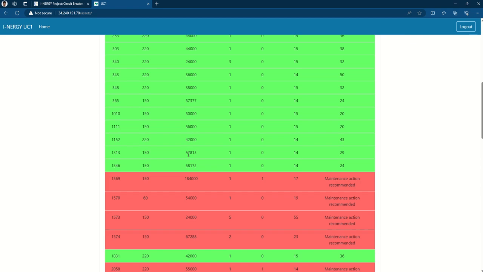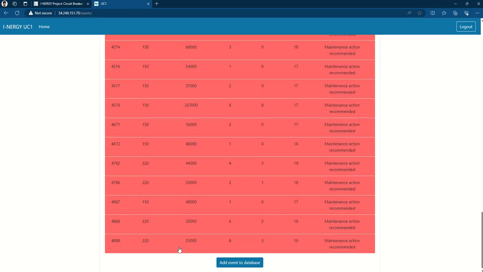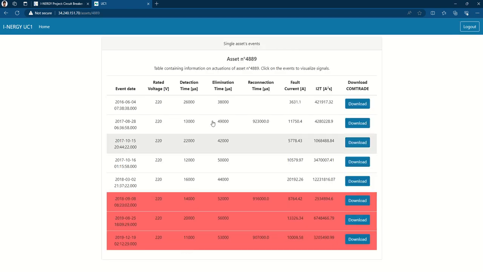Then, by clicking on each asset, I will be able to visualize all the previous historical events. And as you can see, they present the event date and also the information that was shown before, and also the possibility to retrieve the original COMTRADE file. The lines are colored in red whenever the elimination time exceeded the threshold.